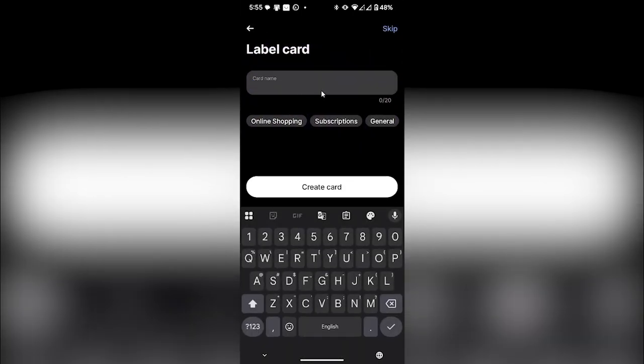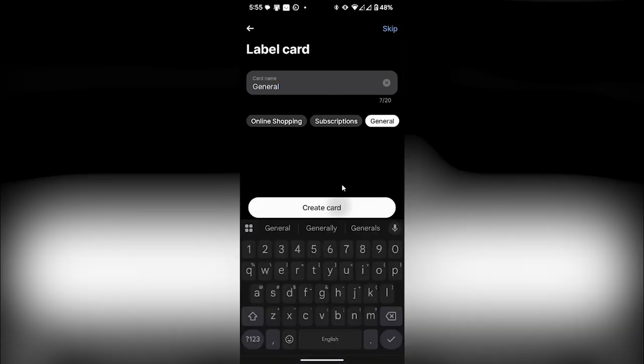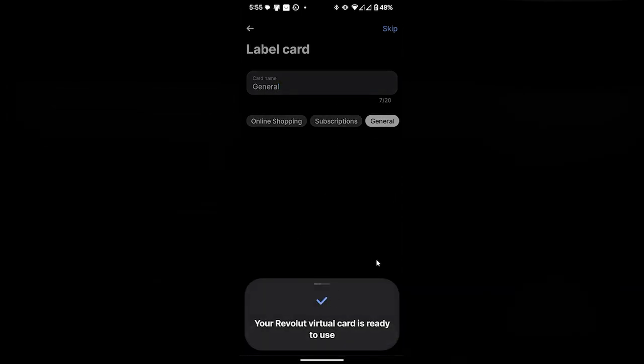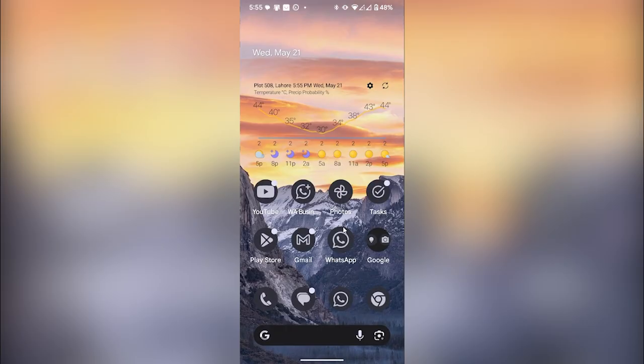You can enter the card name and the purpose of the card. For instance, if you want it for subscriptions, for general, select any and click on create card. And once your card has been created and ready to use, then you will get your card number, your CVC number, the expiry date, all this necessary information to make a payment from the card. So basically it will give you all the necessary information which are required for a transaction of a card.